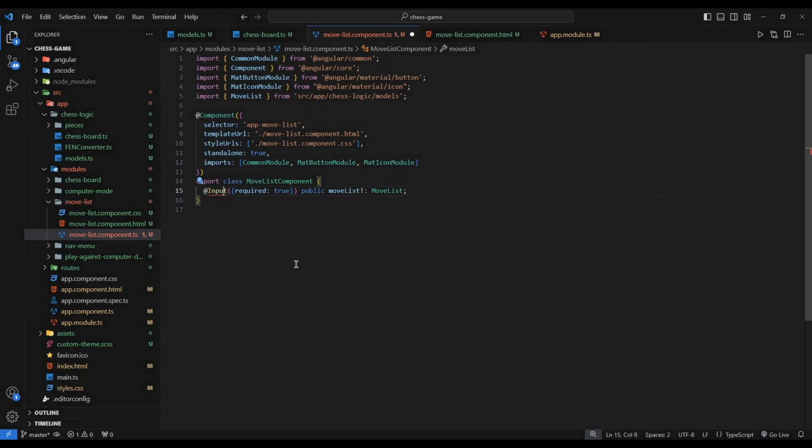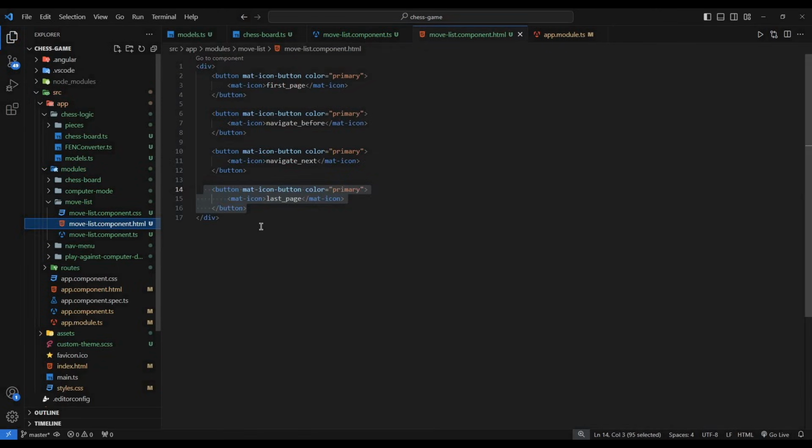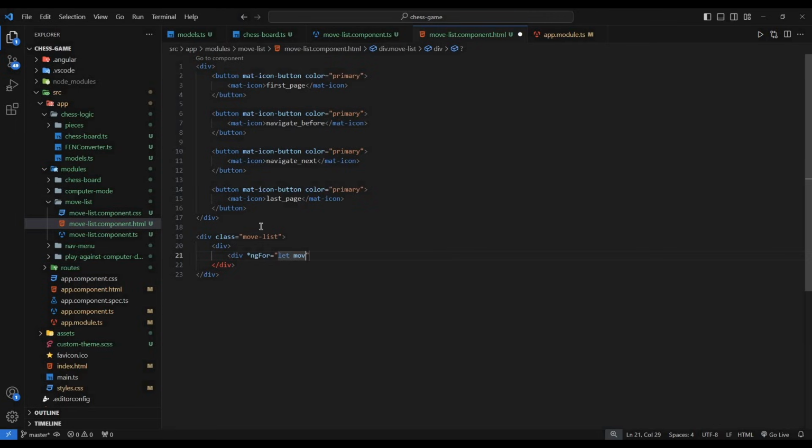Then open moveList component HTML file. And here we want to render those moves from moveList. So create div and add class moveList. Now we need to loop through each move of moveList. Also declare move number, which is index, and append class of row.